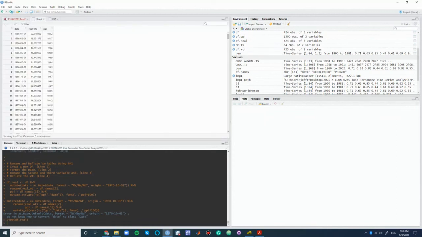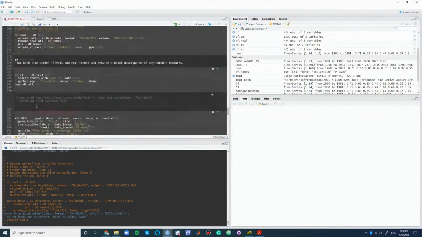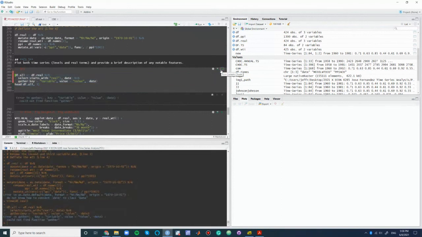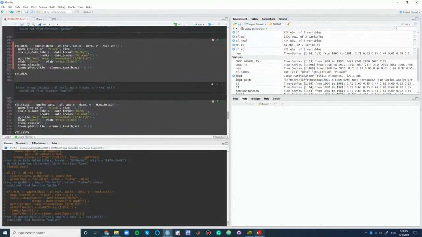Okay, so this is the real WTI that I deflated by the PPI. Okay, so then the next thing is we plot both time series. Okay, and that will be it. We plotted.